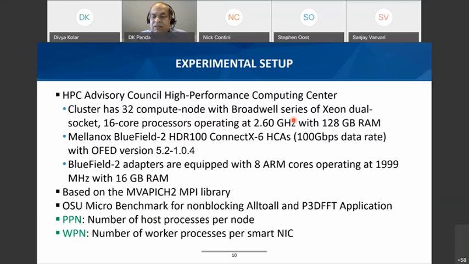So on the CPU side, this has the Broadwell series of Xeon, and the BlueField 2 DPU has SDR100. It is a ConnectX-6 SCA, and this is the OFED version. And then the BlueField 2 actually has 8 ARM cores, but they are only operating at 1.9 gigahertz. Okay, so we need to keep this in mind.